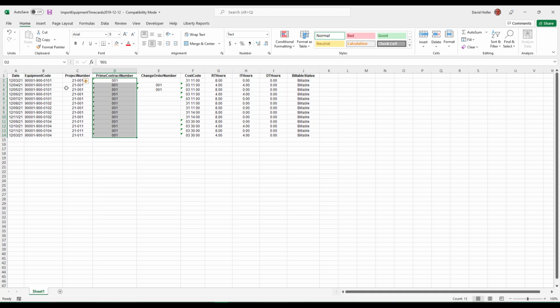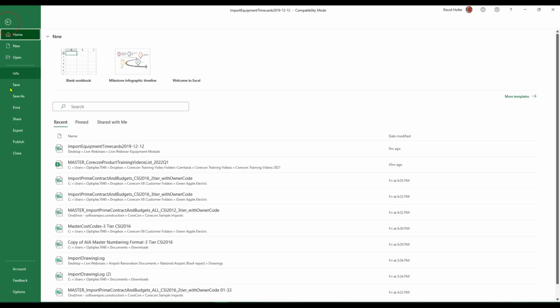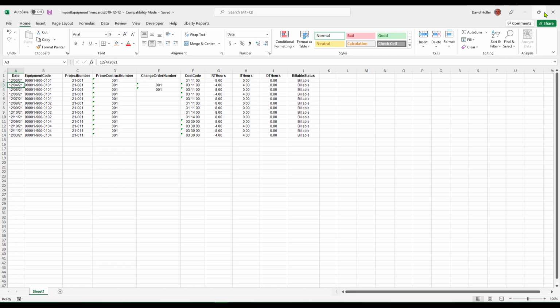You can import to multiple projects. So you can see here I'm doing 2 different projects on different dates. These may be applied to either the original prime contract budget or to change orders. The cost codes must already exist in that project, and the billable status only applies if the prime contract is in cost plus format. Once you have it ready, just click File, Save, and Close.